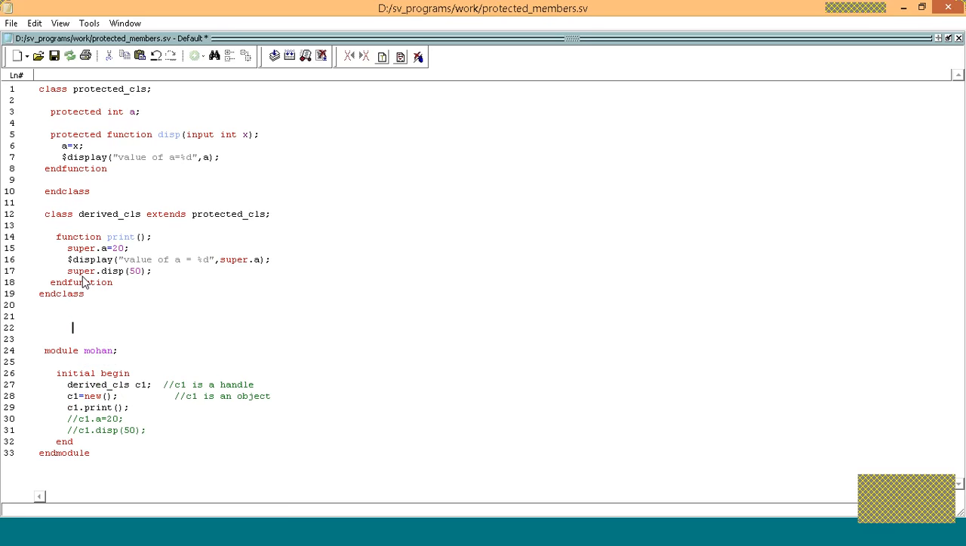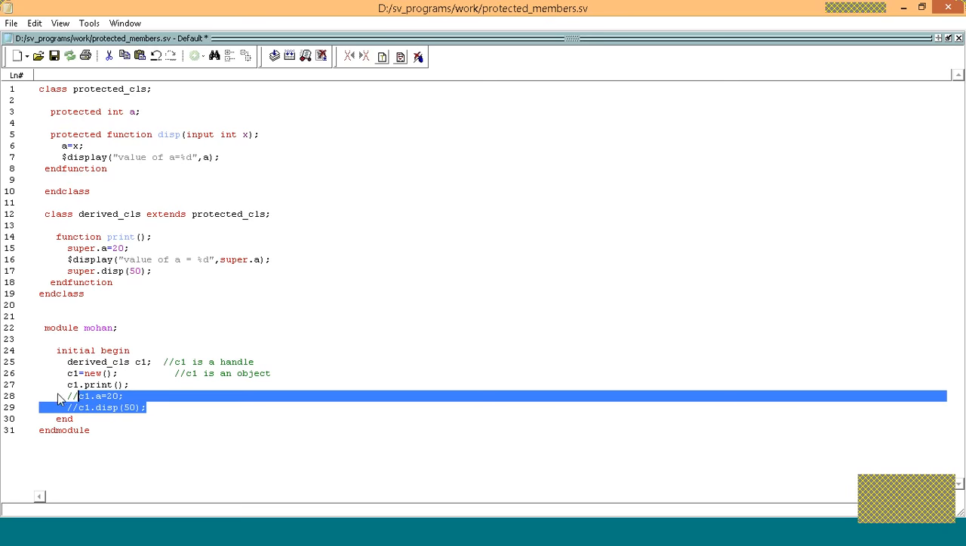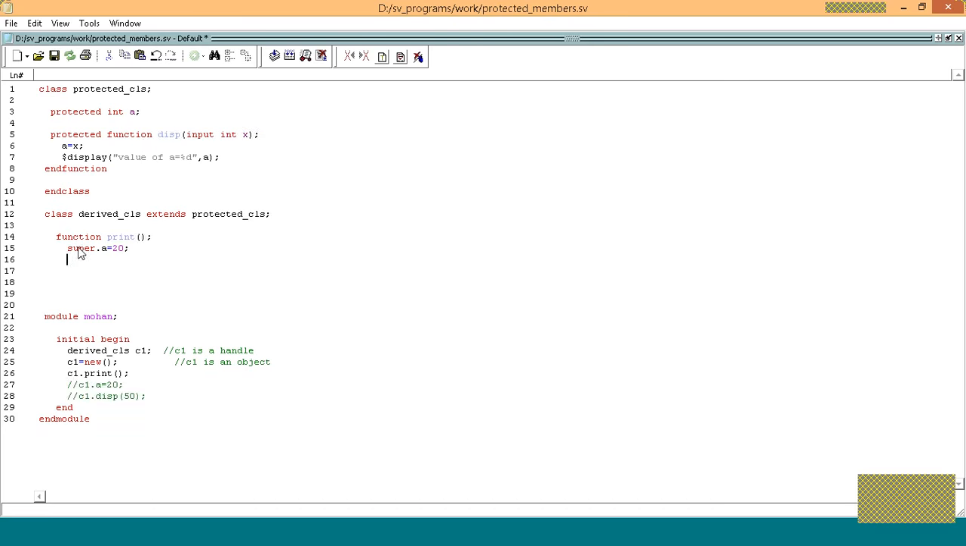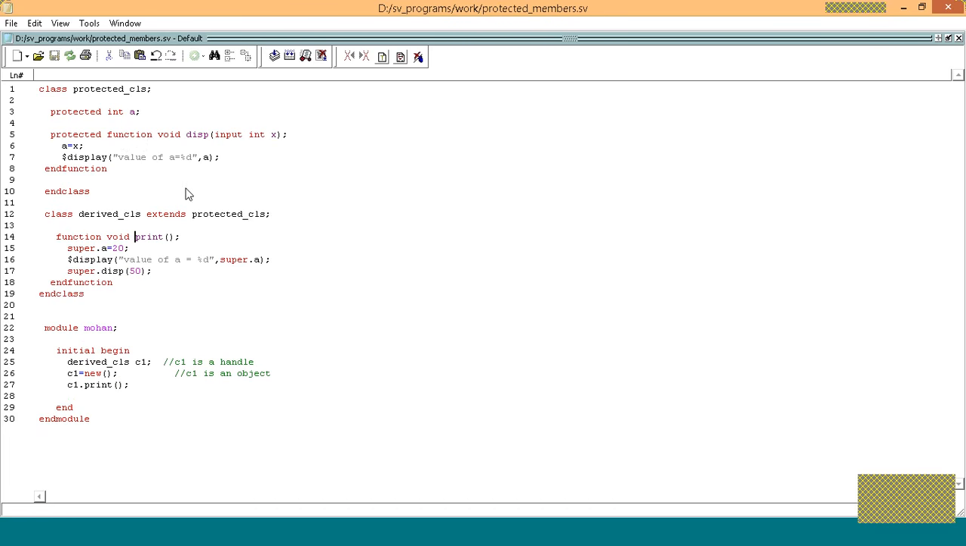I'll remove these comments from this code. And one more thing, these functions are not returning anything, so I'll make the type void. Otherwise it will give some warning to us. So both the functions are not returning anything, and the return type is void here.